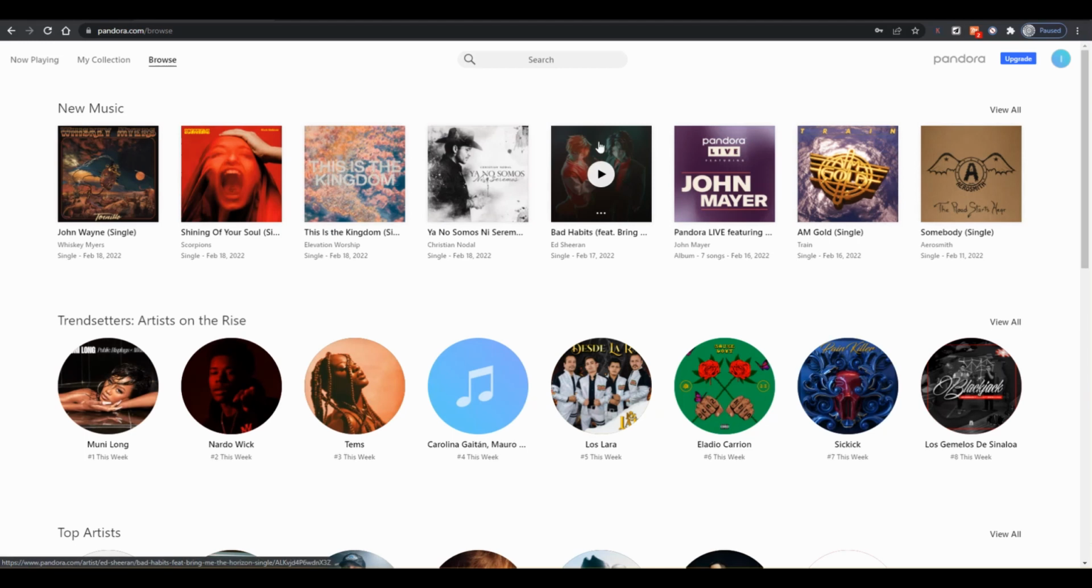Once you are in, you'll basically see the Pandora platform on the collections, browse, etc. And of course, they'll offer you an upgrade. That is the first step.